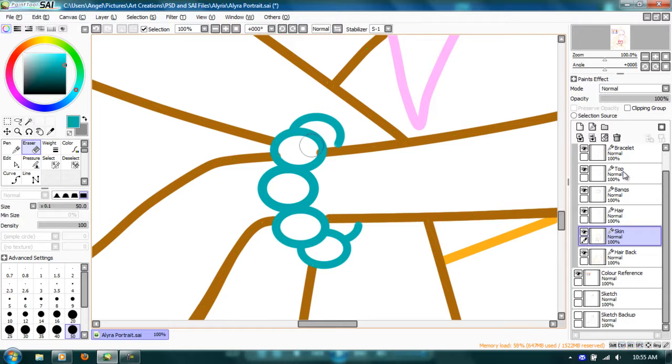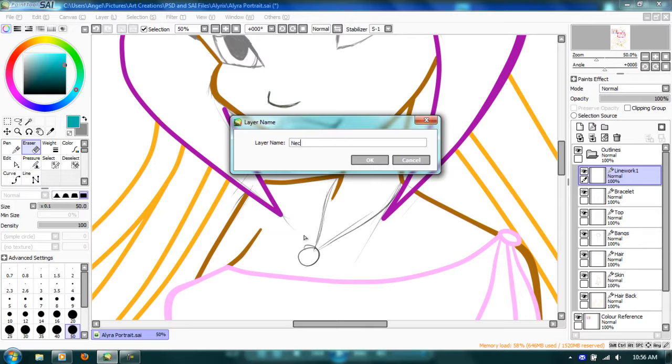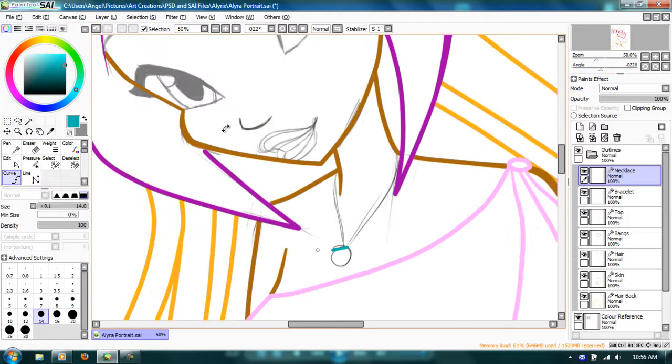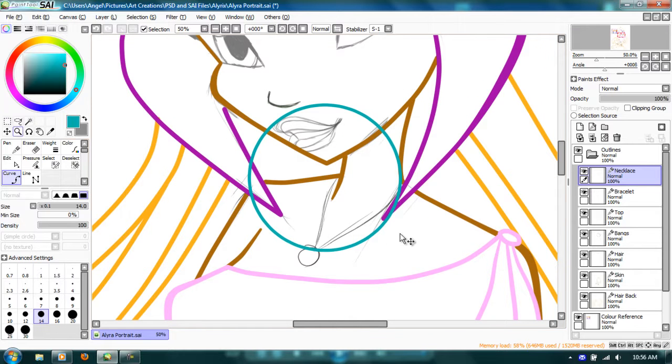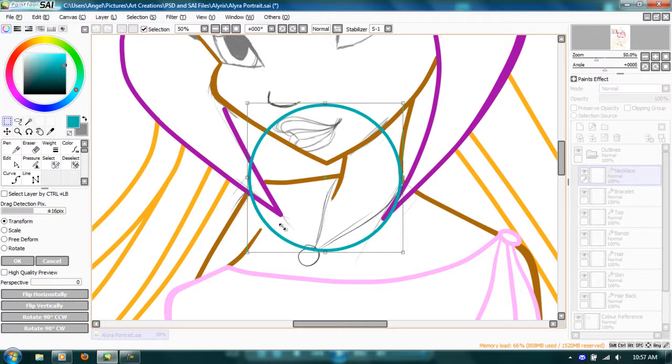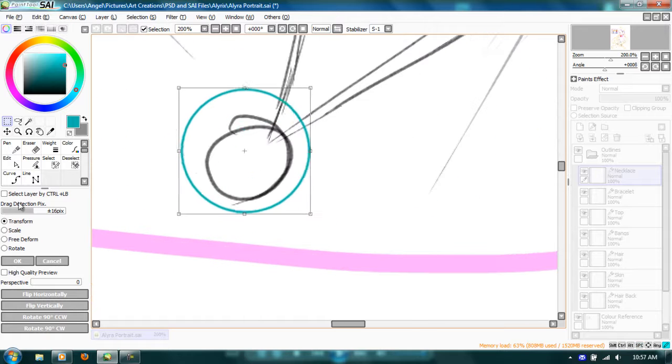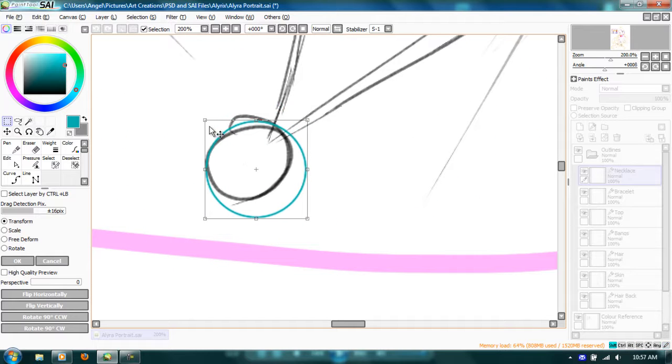Now to make the necklace. Make another circle, like you did for the bracelet, and resize it. This time, we're also going to use the Freeform tool. This tool is great for faking perspective on simple objects. It is found with the Transform tool.